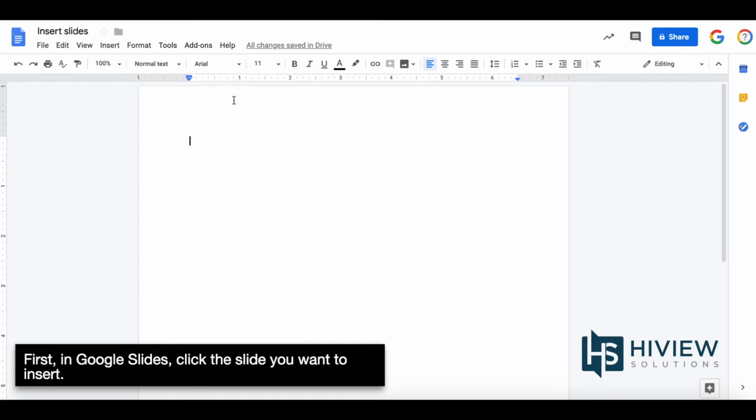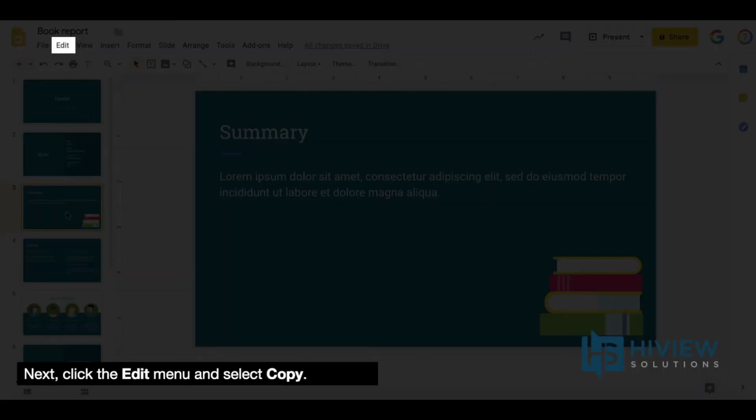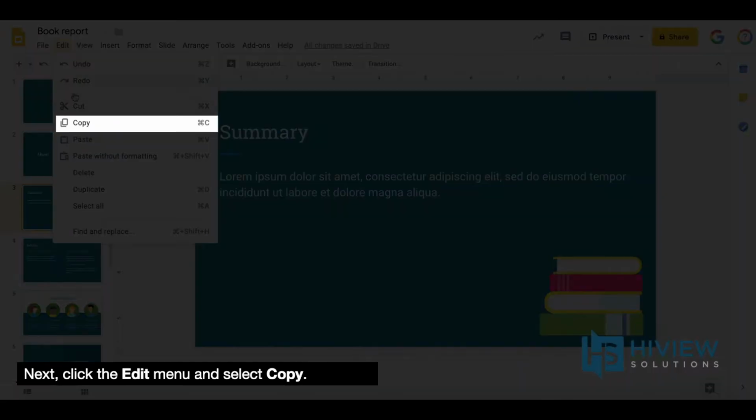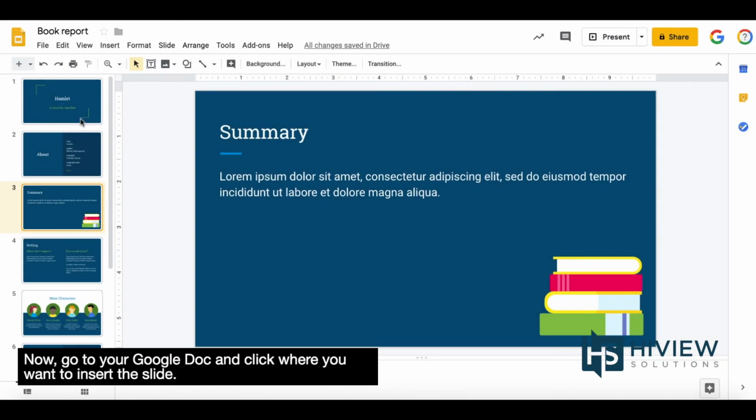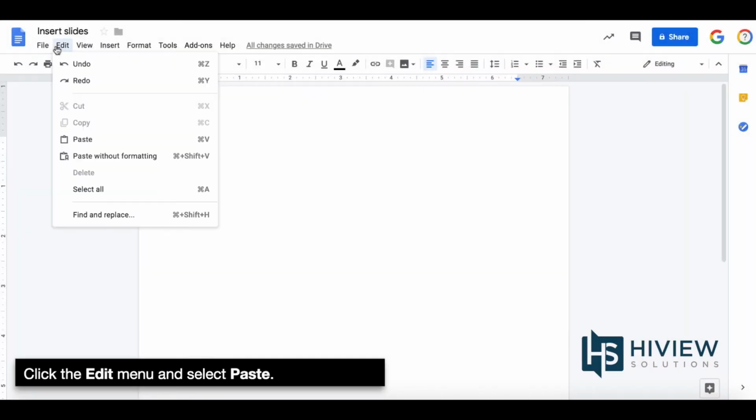First, in Google Slides, click the slide you want to insert. Next, click the Edit menu and select Copy. Now, go to your Google Doc and click where you want to insert the slide. Click the Edit menu and select Paste.